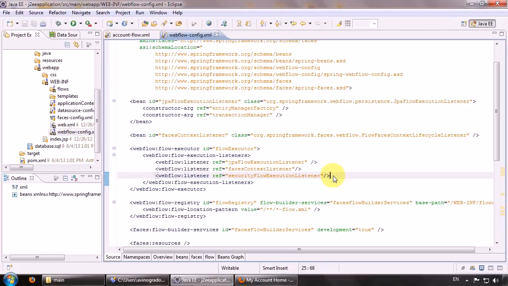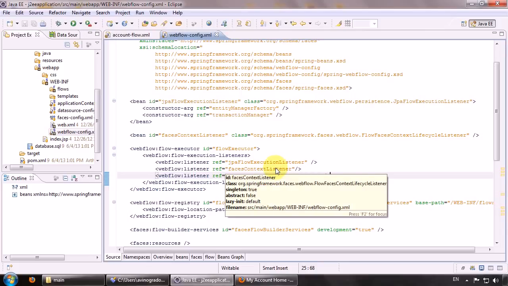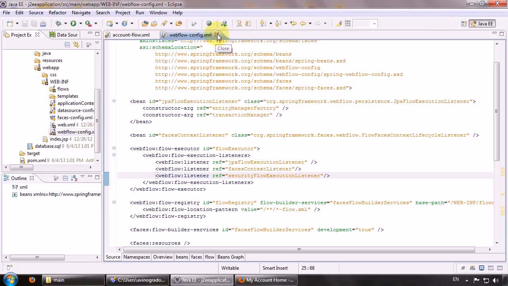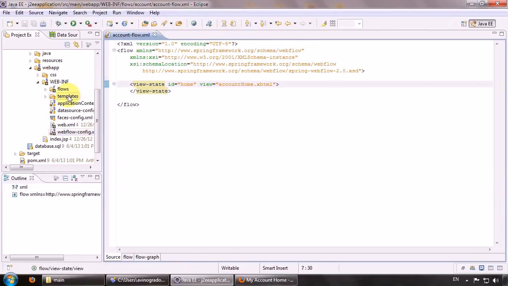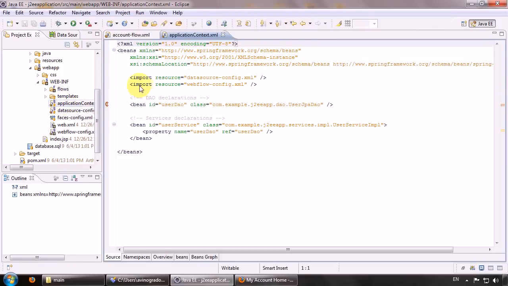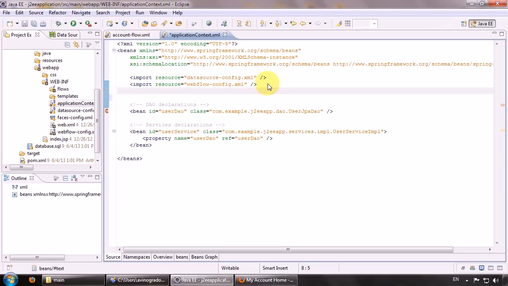And the main part of Spring Security configuration will be placed in a separate file, which we'll create, and this file will be referenced in our main application context.xml, like the data source config and webflow config. So I copy one of these imports and create the third resource import, which will be security config.xml. Okay, save.